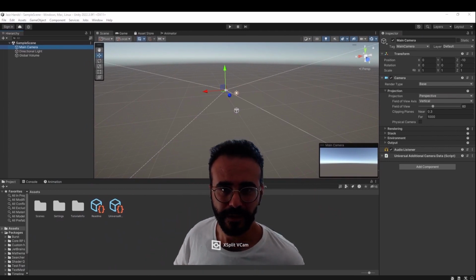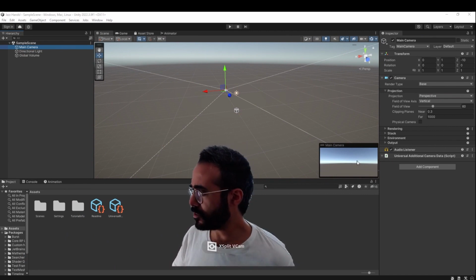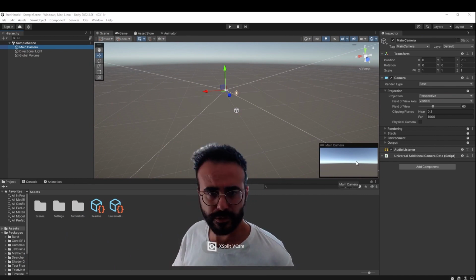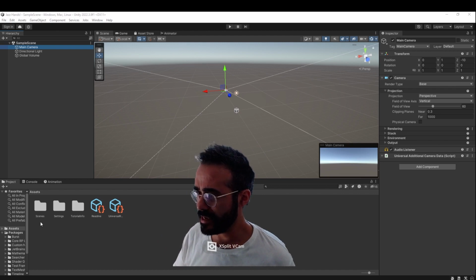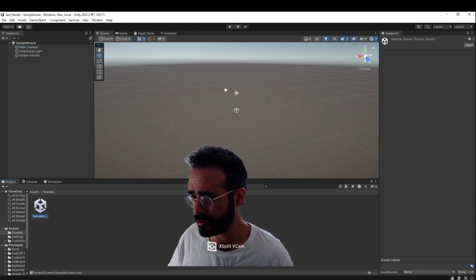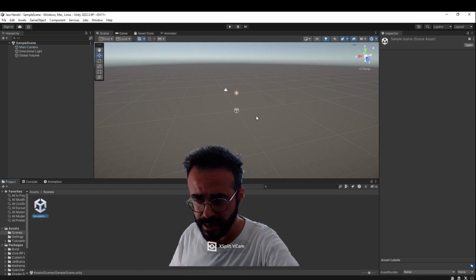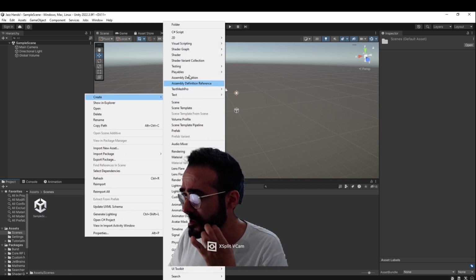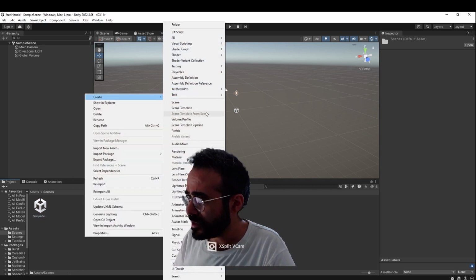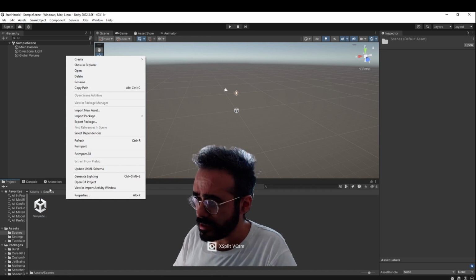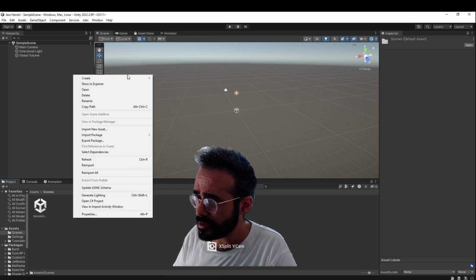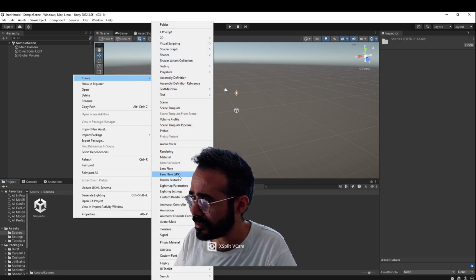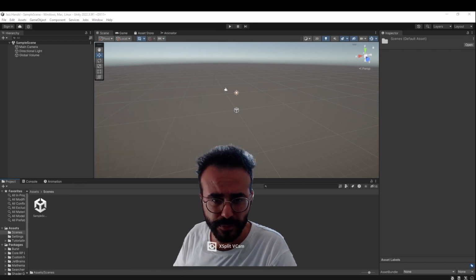Perfect. Cool. So let's see, what do we have here? We have a scene that is the Universal Render Pipeline example scene. And we don't want that. So let's start by creating a new scene. Here you can do that by right-clicking. I started by going in my scene folder, right-click, create, and then come down here.